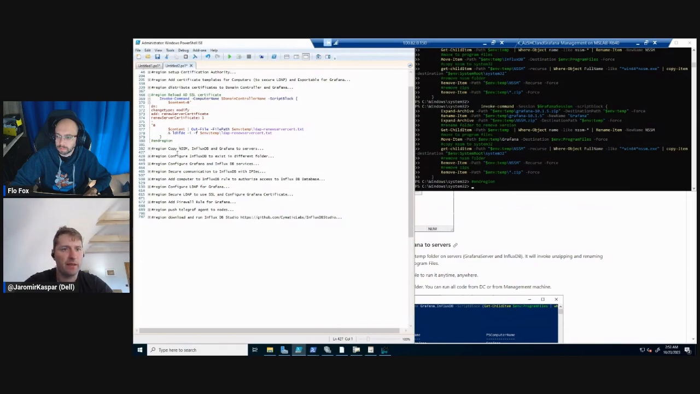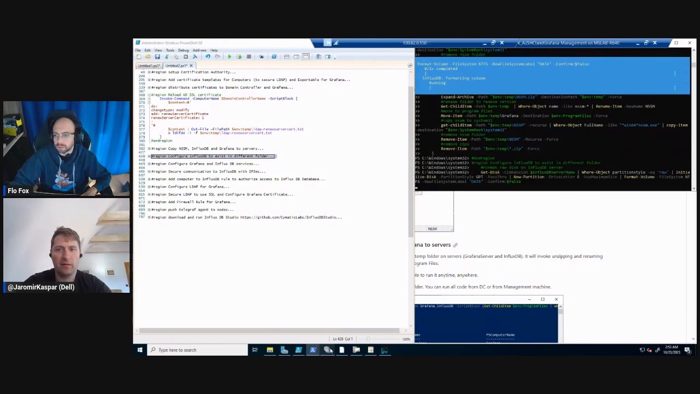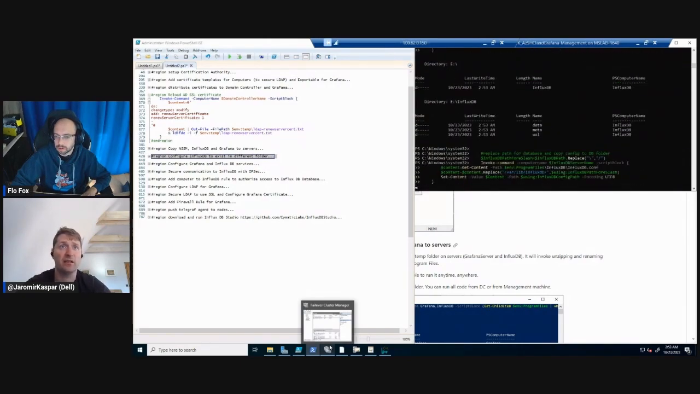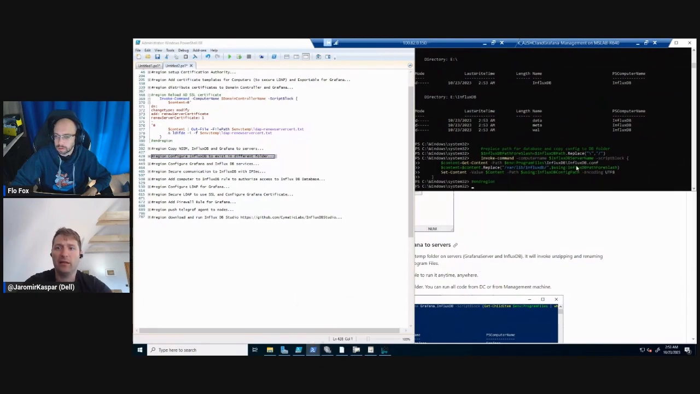Anyway, so next thing, configure InfluxDB to exist in a different folder. What this will do is it will format the disk, because I do have an extra E drive. So what you need to do is to first provision it because it was not formatted. I just basically added the disk into the virtual machine. And then I configured the configuration file. I want to place all of my folders, all my database of the InfluxDB, into the E drive, because InfluxDB database can be bigger. So I don't want to keep it on the C drive.